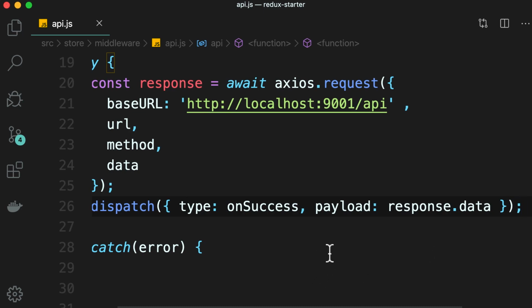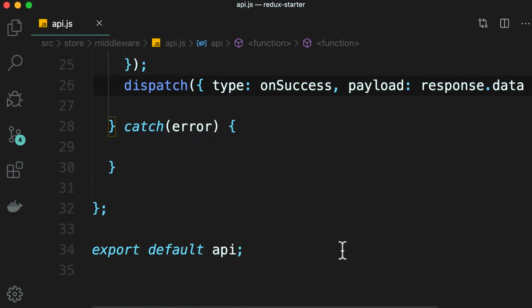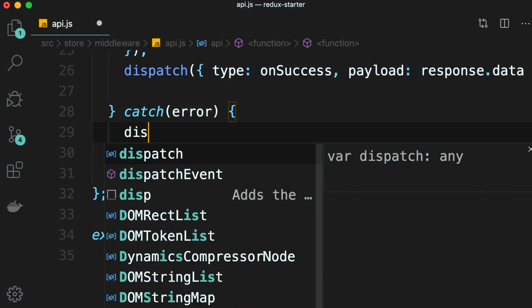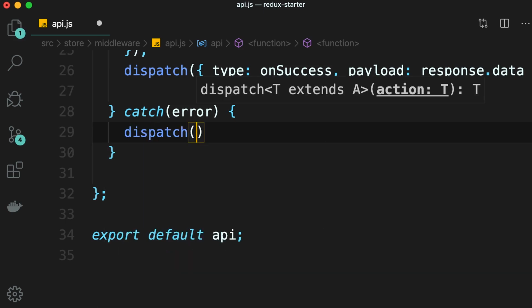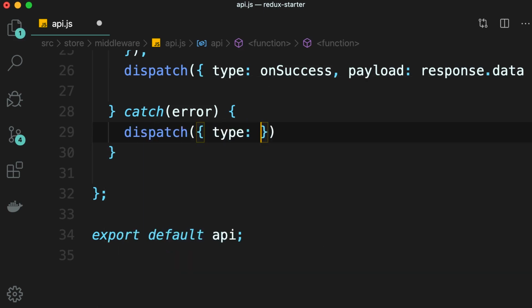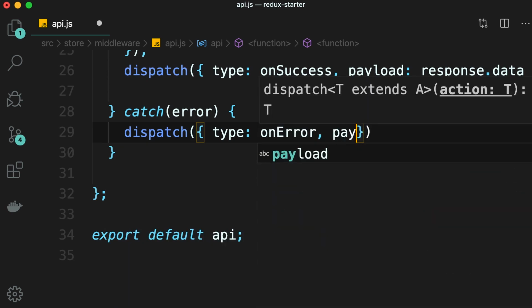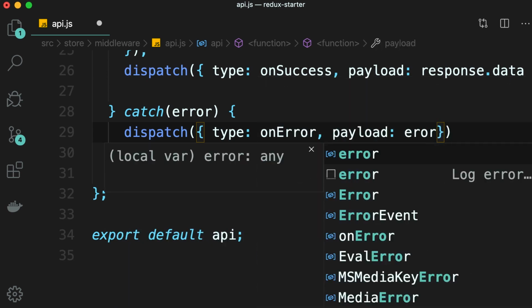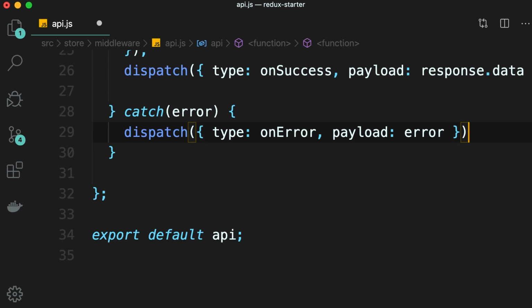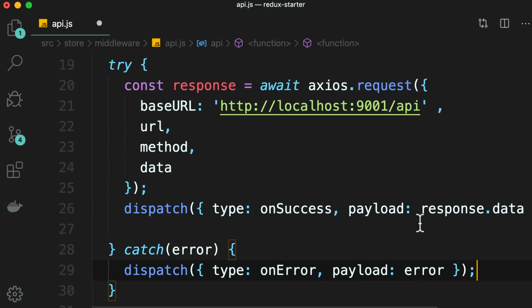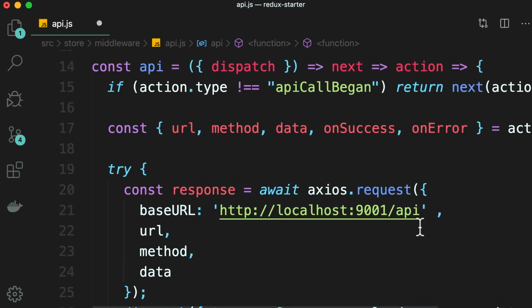Now, if something goes wrong, we're going to dispatch a different kind of action. So here we're going to dispatch an action with this type on error. And in the payload, we're going to put the error message, the error object. Okay. So this is the basic structure. Now, because we're using await here, we need to mark the last function here as async. Now let's test this implementation.